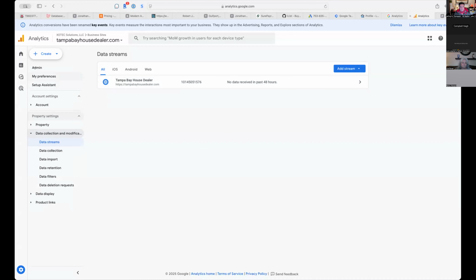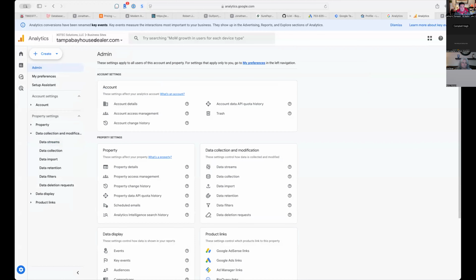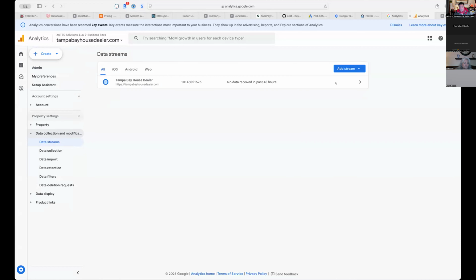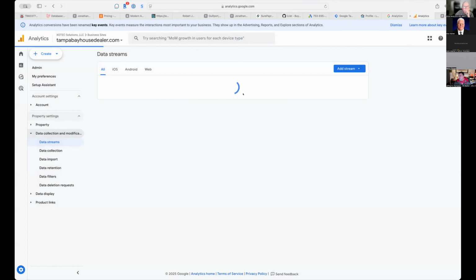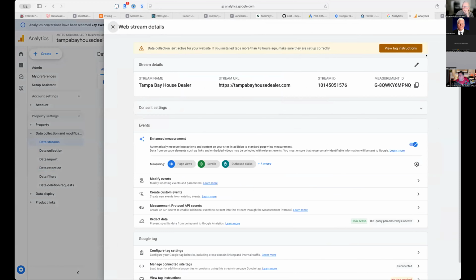Campbell, admin, go to your property. I'm right with you there, buddy. Data streams. I'm already at data streams. Then click, open the data stream, and then you have view tag instructions. Yeah, you had the same thing there. I see where it says data collection. Yeah, so you're not going to get anything here for 48 hours like it says. What you need to do, Sandy, is make sure it's installed correctly. You're going to go to view tag instructions.